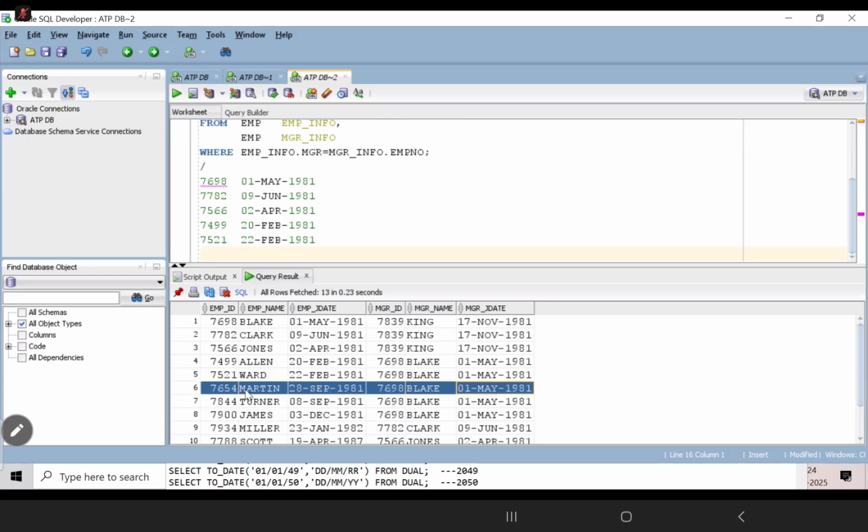Why? Because the manager is the senior most. But what is our current requirement? The senior most employee compared to their manager's joining date. Now next, 7844. When did he join the company? 8th September 1981. Again, the manager is the senior most. This record is also not required. Next one, when did he join the company? 3rd December 1980. Again, the manager is the senior most. This record is also not required.